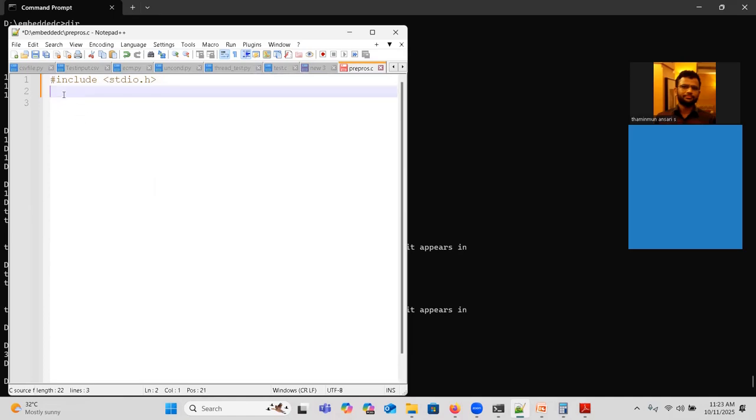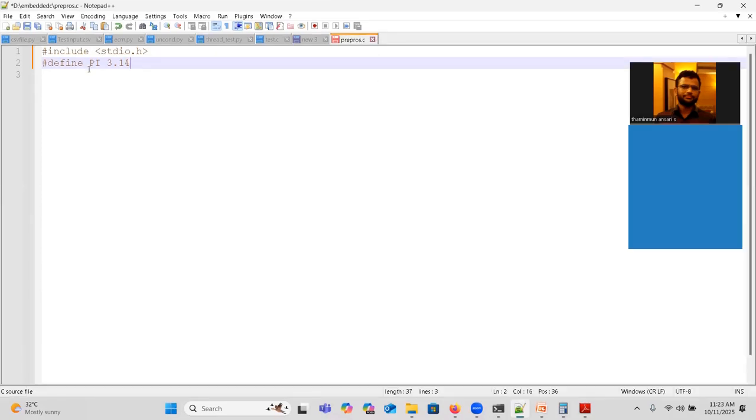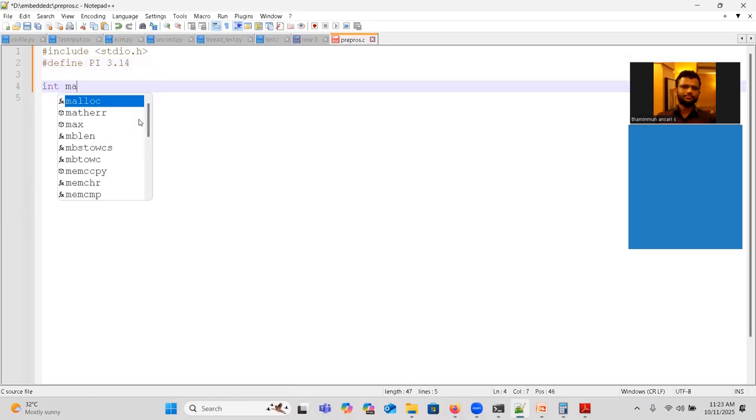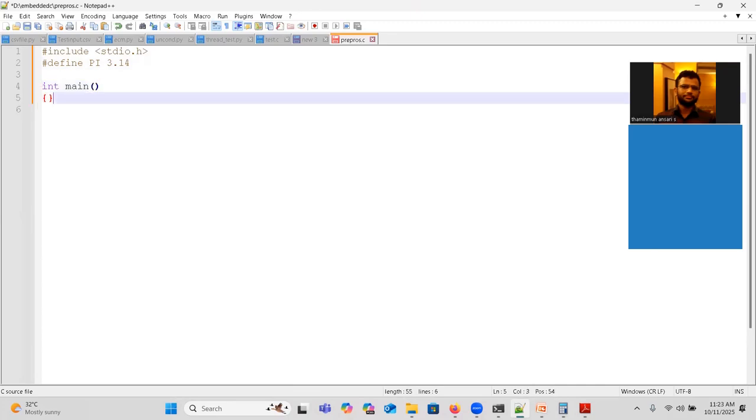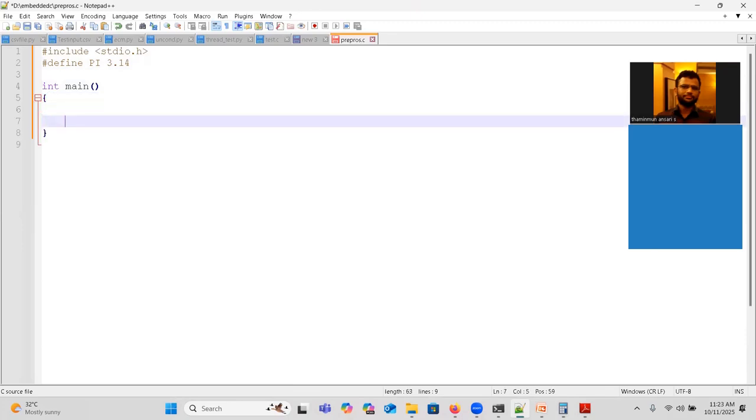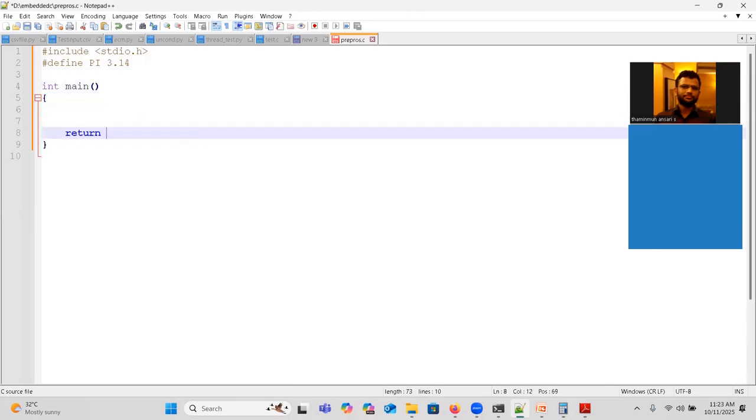So I did that. After that, hash define pi is equivalent to 3.14. So I have two things now. Then I have a program here, int main, because you have to start your program with main in C. So I started the program. Your main should return something, so I return 0.